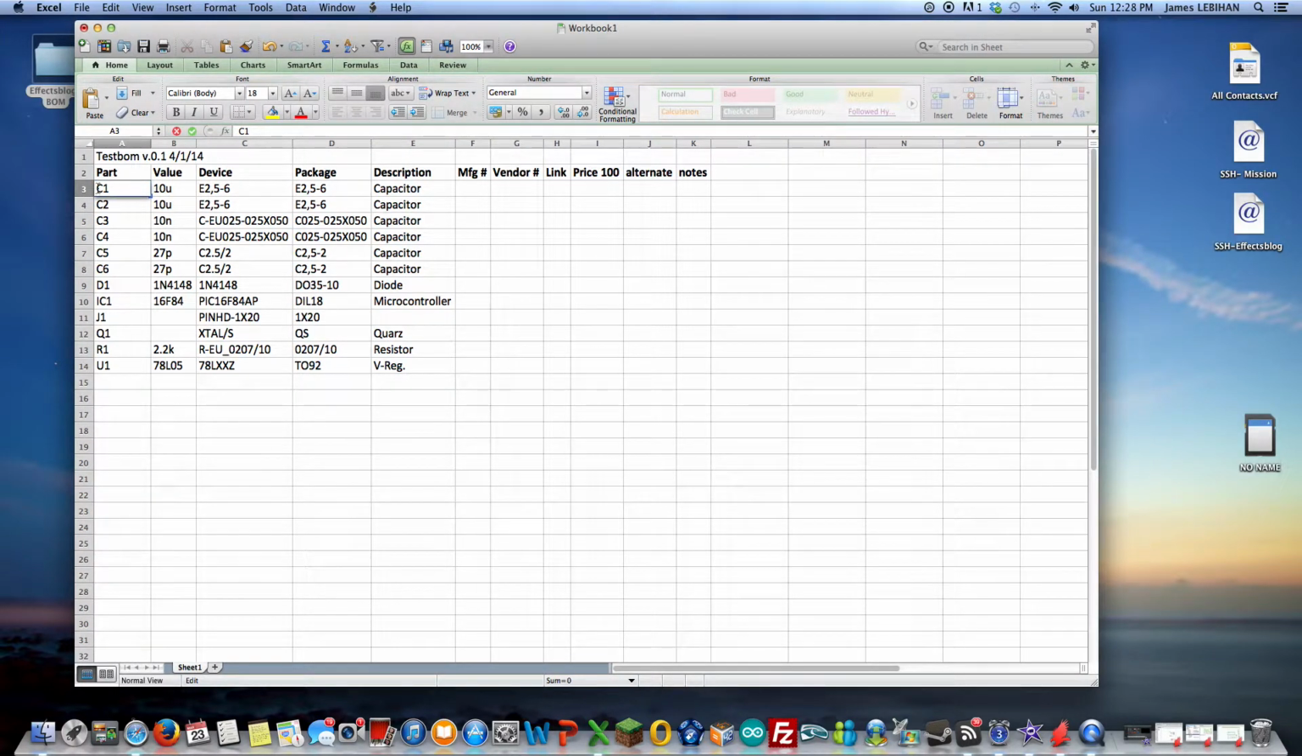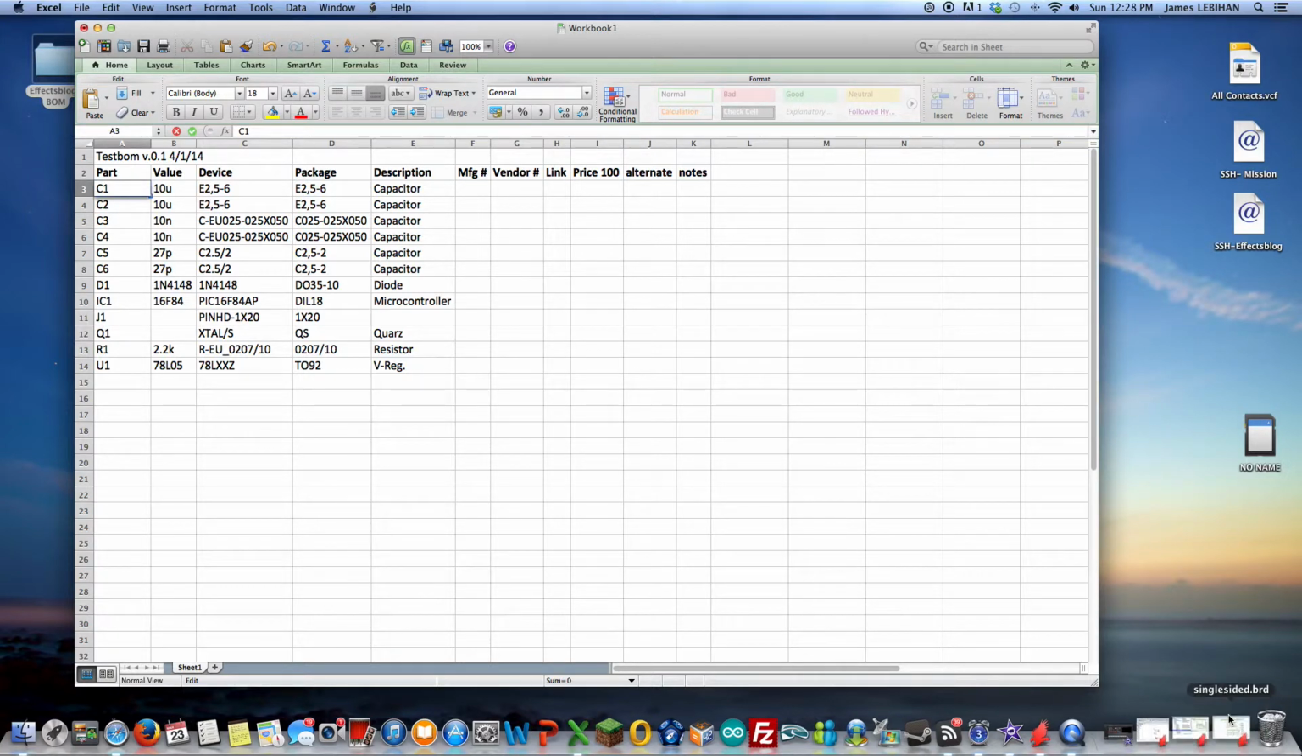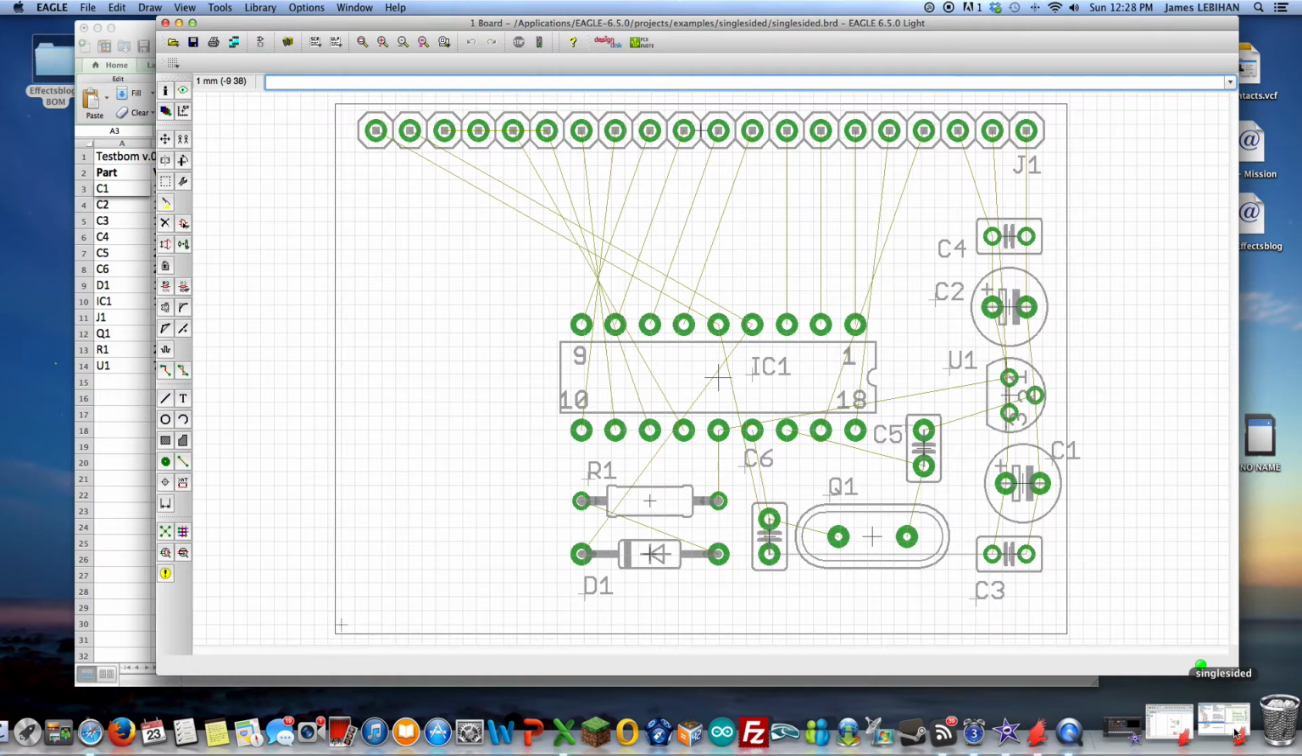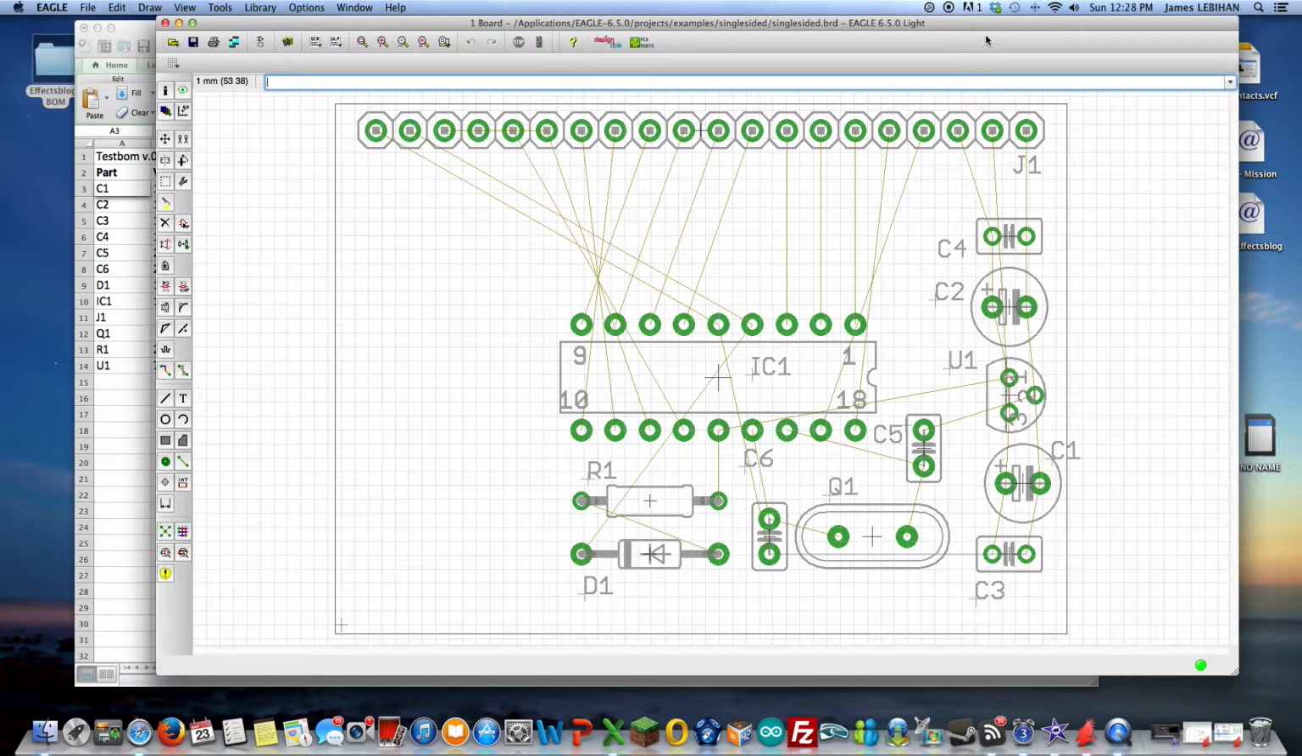Okay, so let's see if we can populate C1 and C2. So we have a 10 microfarad capacitor. I can see from the package that it's an electrolytic capacitor. And I want to check to see that I can get my mechanicals correct. Now if I had the board in hand, typically I would have the board out on my bench and I'd have some calipers and I'd measure around on the board to make sure I could fit everything in. But since we don't have that here, we'll have to do it from our board layout diagram.